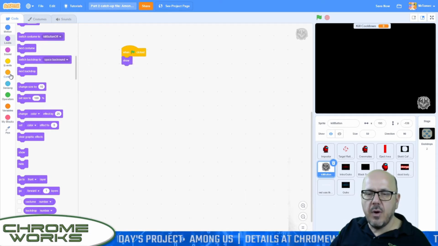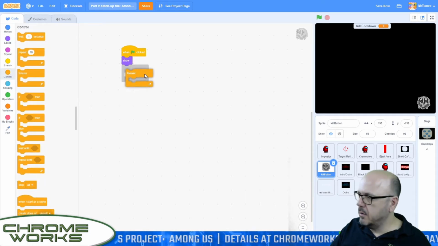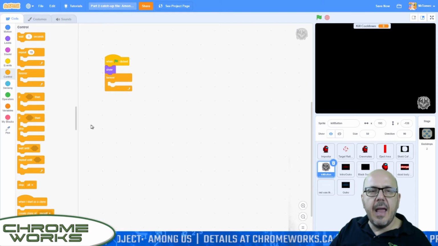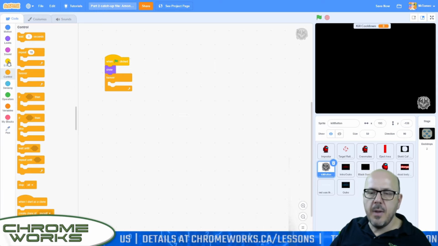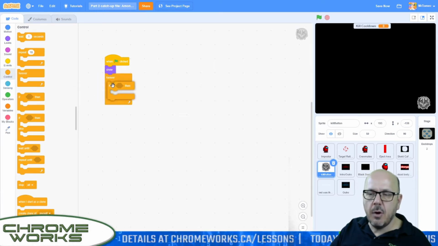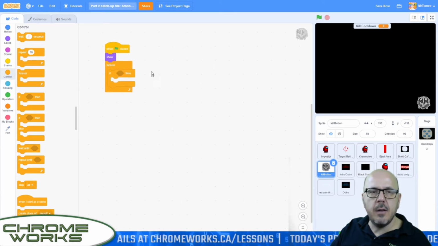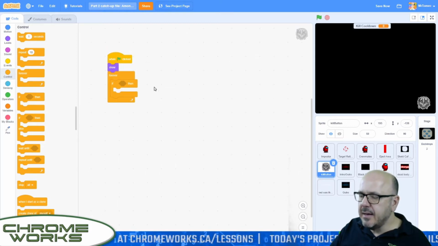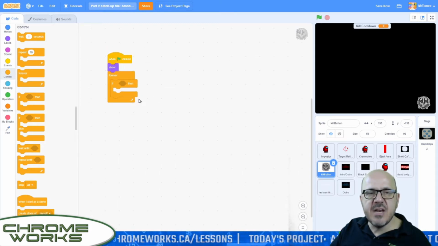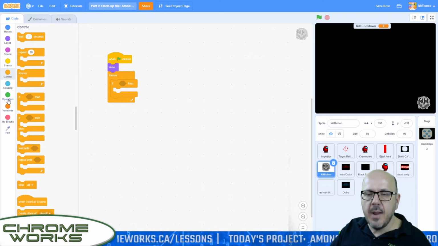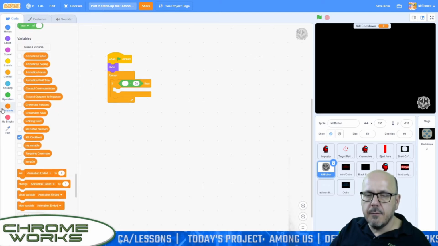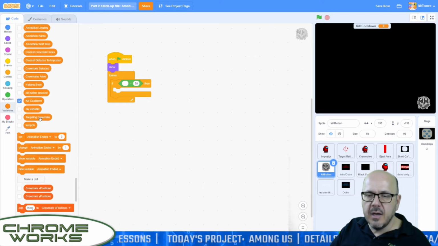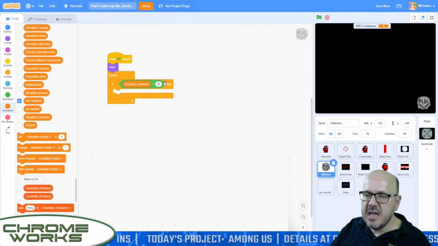And we'll grab a forever loop. And inside there, again, if I'm targeting the crewmate, that's what we want to know. Am I targeting someone? And that targeting reticle will appear, and this button's going to change when that happens. So if targeting crewmate is equal to 1, let's go to our variables. Targeting crewmate is equal to 1.